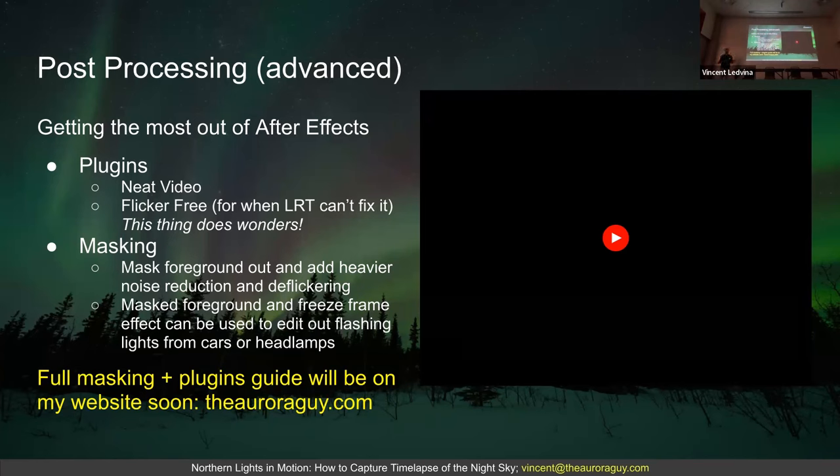This is, again, I'm not going to go into 100% here, but you can mask out your foreground. You can add heavier noise reduction and deflickering. So if you have a car passing through and it creates this light on your trees, for example, like a quick flash, you can use masking in After Effects, and then use a freeze frame. There's a freeze frame function in After Effects, and you can totally remove that, which is really nice.